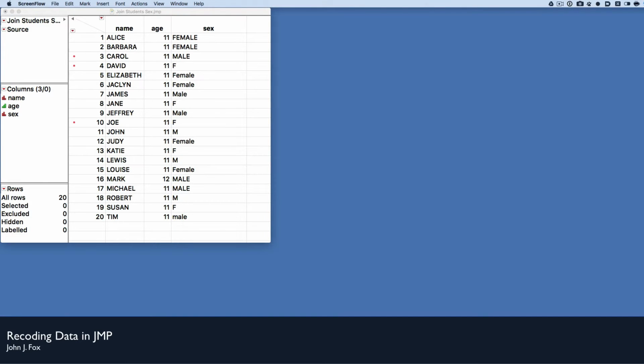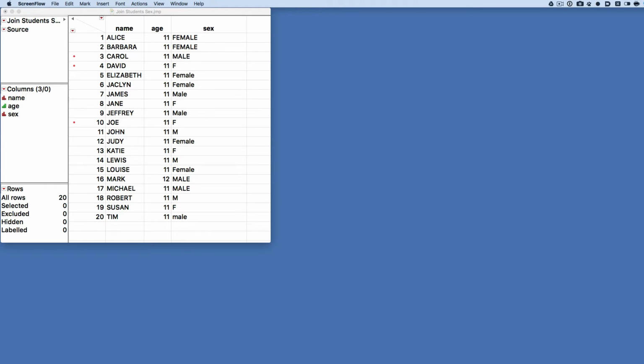Okay, so in this video, what we're going to cover is recoding values. This is a particularly useful function, especially when we're dealing with categorical variables where, for some reason or another, multiple strings or symbols have been used to represent the same idea. So I'm looking here at the students data set that we've been playing with recently, and I've modified it a little bit so that the sex column has multiple representations for the notion of male versus female.